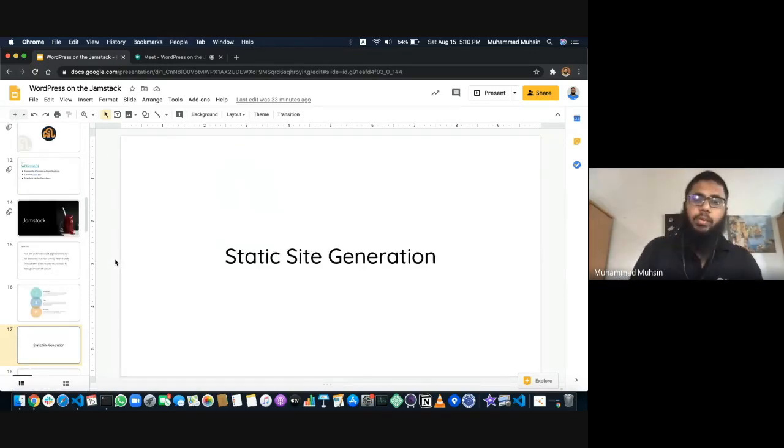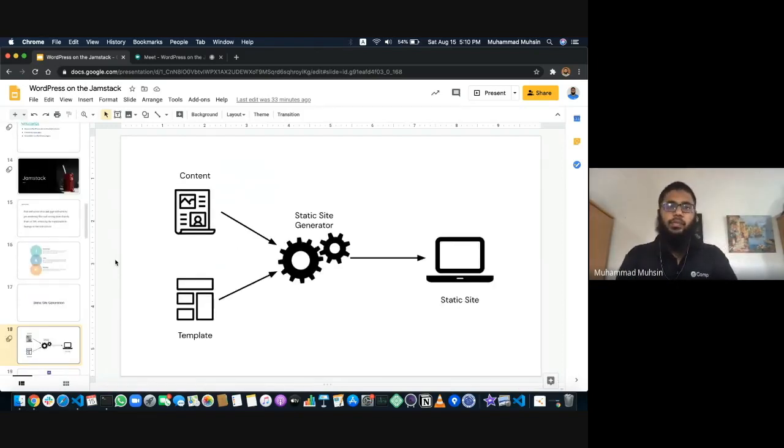So let's talk a little bit about static site generation. This term means we have the content and we have the template. The content can be something like WordPress. It can be XML, it can be REST API, it can be GraphQL, it can even be a Google Sheet, or pretty much anything that has an API can be the content. And you can build your template with React, for example, or any other language. That is combined using a static site generator to give you a static site.